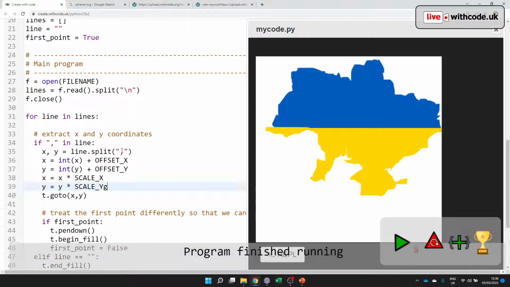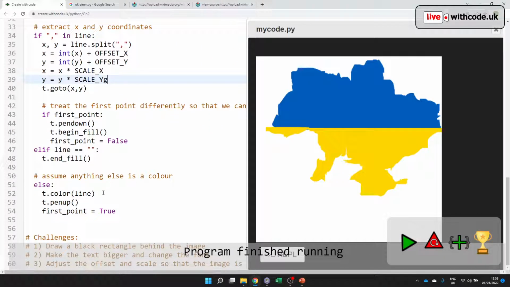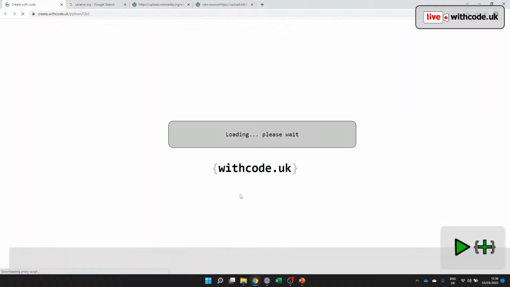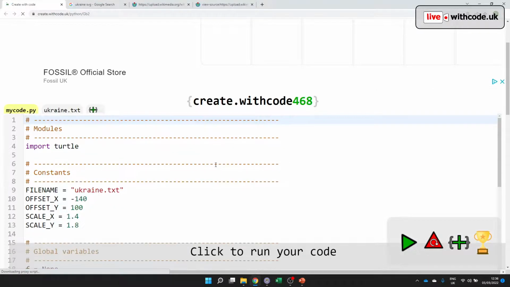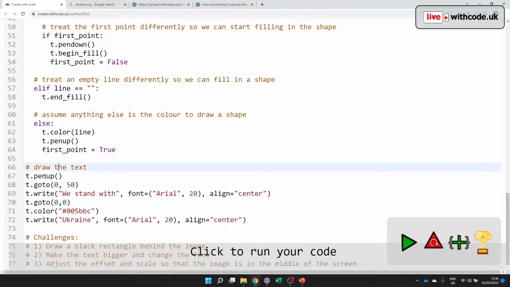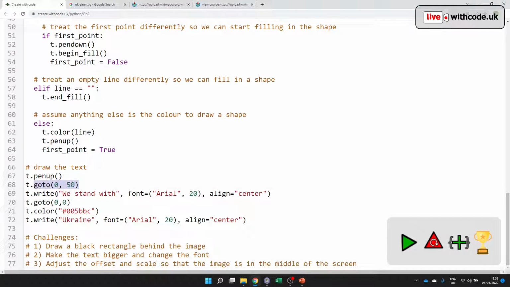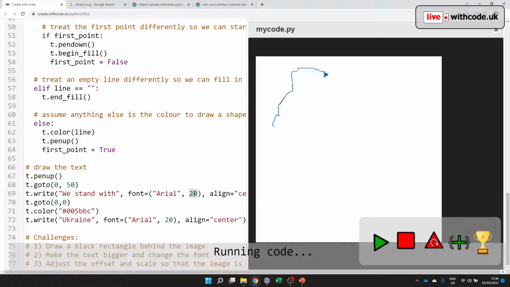All I'm going to do is add in a little bit of text. I won't go through all of the details of that. I will explain it a little bit. I've just put down here that we've lifted the pen up, we've gone to a position, and we've drawn some text with a certain font and a certain size, so that hopefully we can display our message of solidarity.